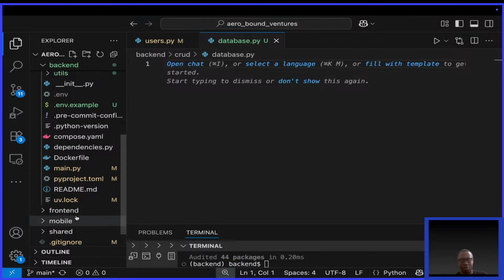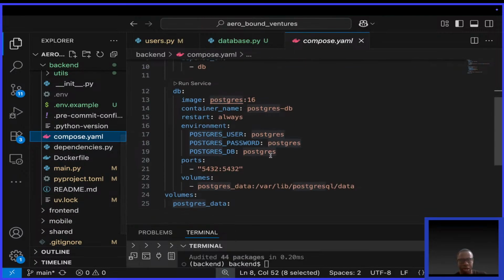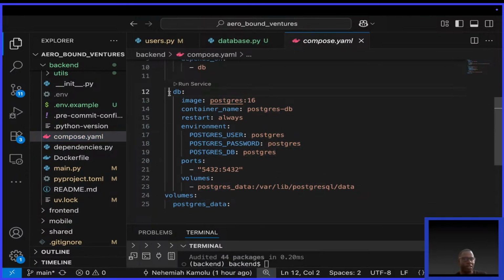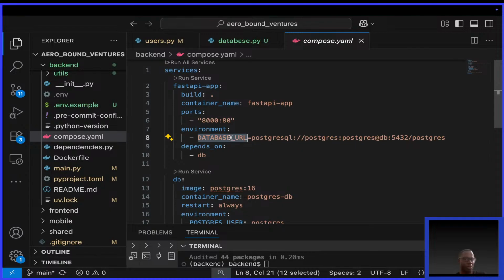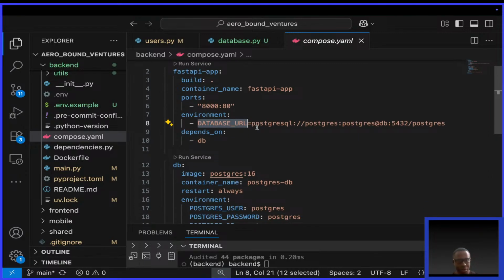Remember, if I go to docker-compose.yaml, we have this db, which is a Postgres image, and this is the environment. Your database URL equals this. So we're going to connect to our database using this database URL. But of course, when deploying to production, you don't need to expose things like the database URL. I'll show you how to change this. We shall put this in our .env and then reference the env file here. But for now, let's leave it like this.